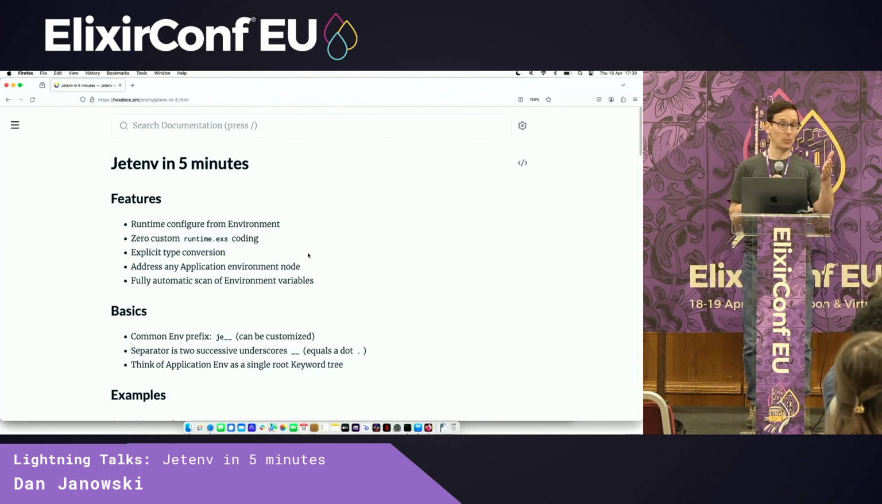One of the solutions was runtime.exs, which allows you to put a lot of things in the environment, but it also means that you have to write a bunch of code which takes things from the environment. So after a variety of fits and starts, using YAML files and other things, I came up with a way to configure everything from the environment automatically. Two lines of code in your runtime.exs, and you can configure any node in the application environment.